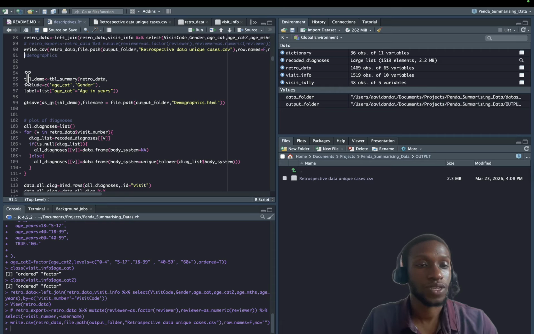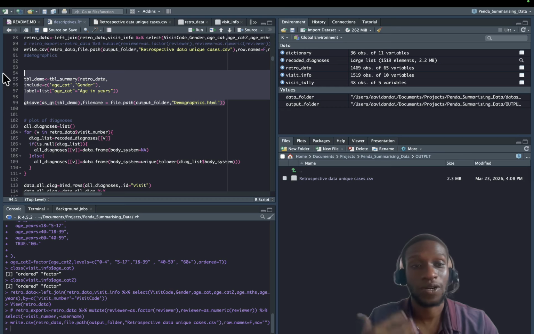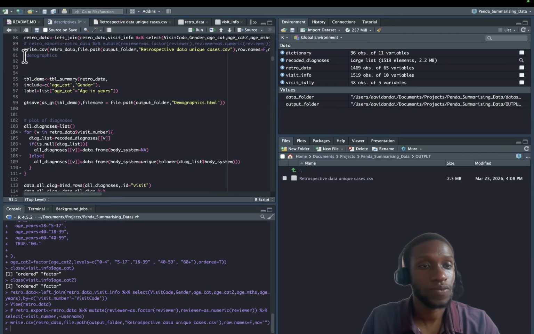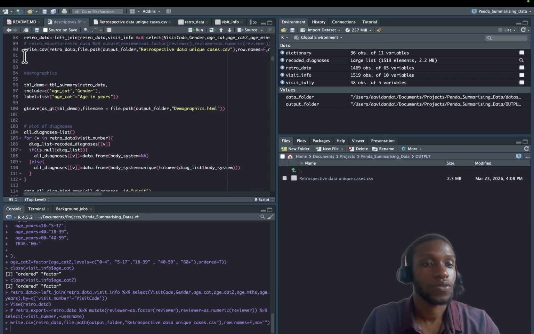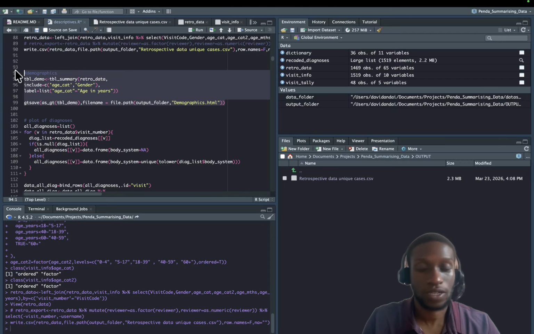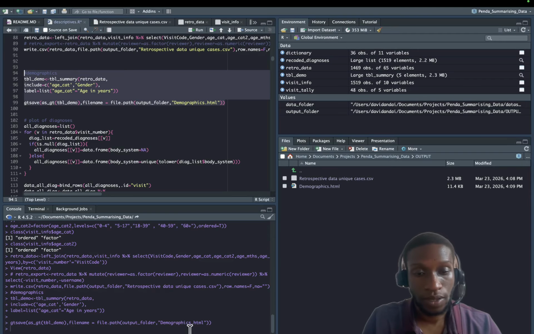So next they say we still take retro data, and then we do a couple of things. Let me see what they're doing. So we include age categories and gender, and then age category in years, and then we create a demographic.html file. So some descriptive statistics is happening here on the demographics area. So let me just push this down. So we have demographics, so I can highlight all of that and just run that piece of code. Yes, and then we have a .html file.